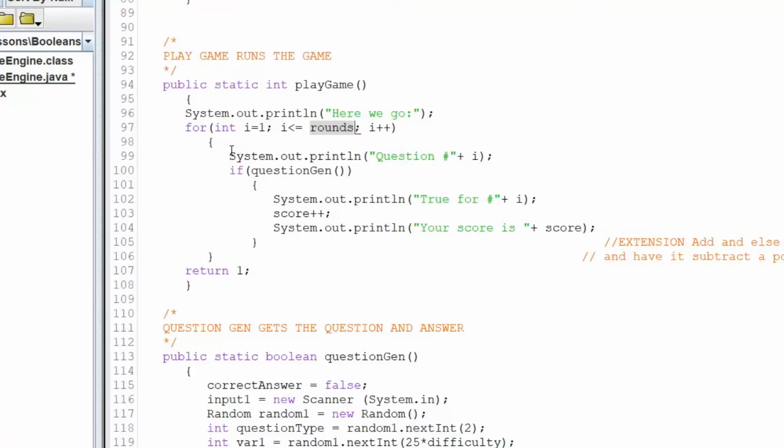Anyhow, so we're printing out the question number. We're concatenating i, because i starts at 1, so question 1. This is going to go to the total number of rounds. And here we say if the question gen method is true, then we're going to print out these lines of code. We'll print out that is true for number, whatever. We'll add a point to score by adding 1. And then we're going to come down here and tell them that their score is such and such.